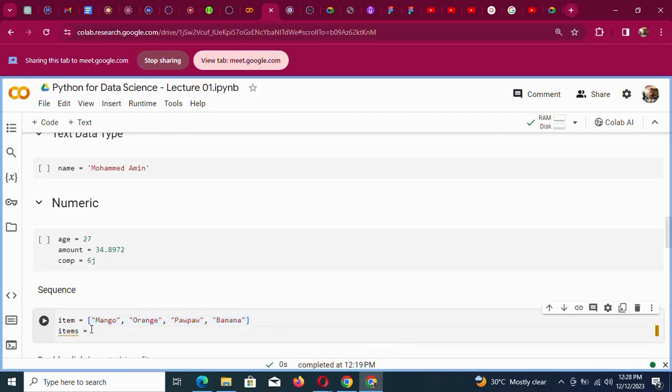Equal to. Now in tuples we don't use square brackets. We use the round brackets, okay, we use the brackets. Then you define your elements there.